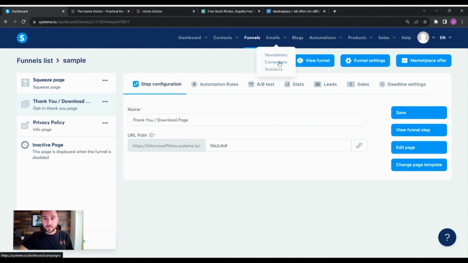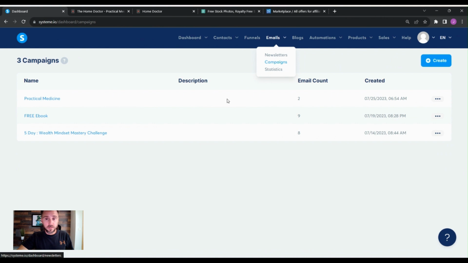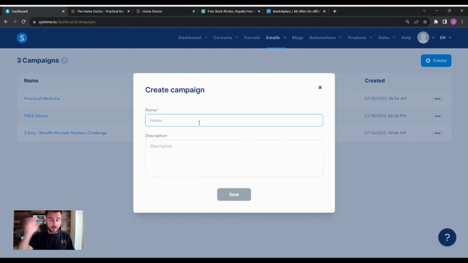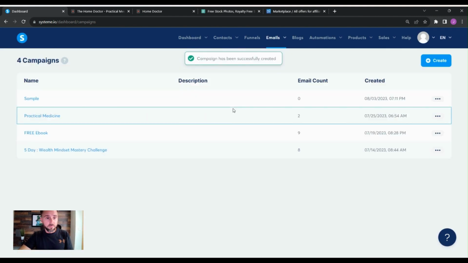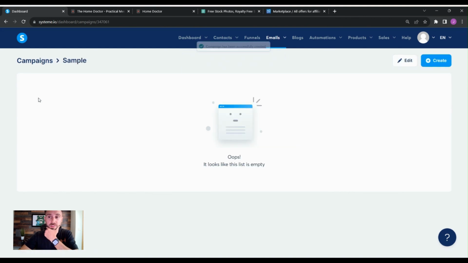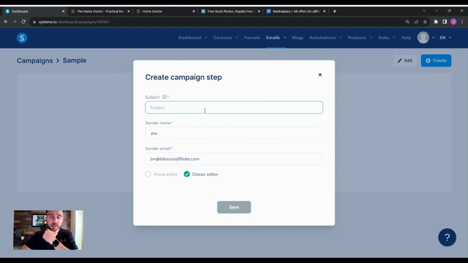Now we go to emails, we go to campaigns. And this is where you're going to want to just create a campaign. I'm going to call it sample again. You call it whatever you want, keep it consistent. And then we're going to go in here. Oops, doesn't look like this is empty. So this is where you're going to create your email campaign.